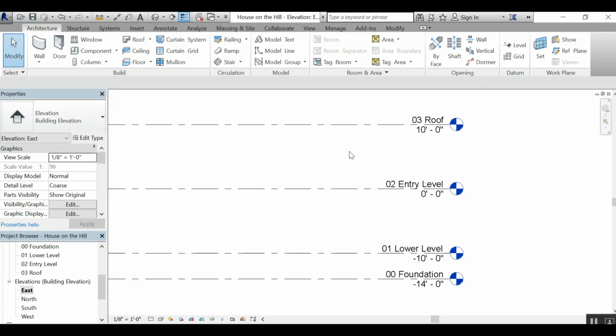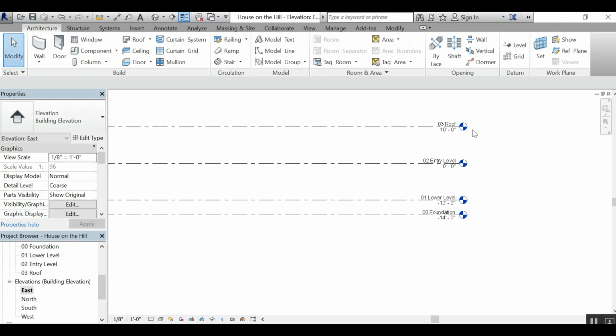From here on out, every time you want to save, just hit Control plus S. Control S is the shortcut for saving your project. Okay, we'll just wrap up here. I just wanted to show you how to save your file and place levels. We will start putting in our foundation walls in the next video.